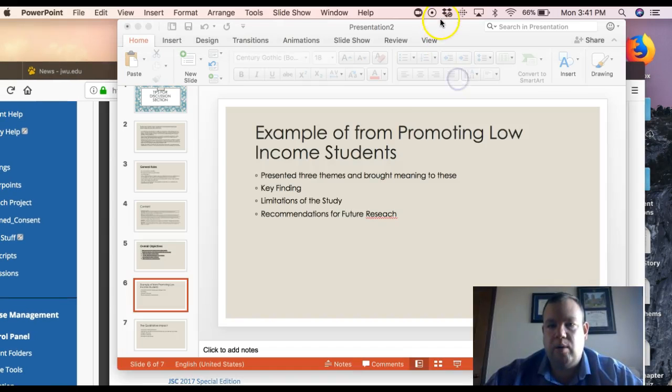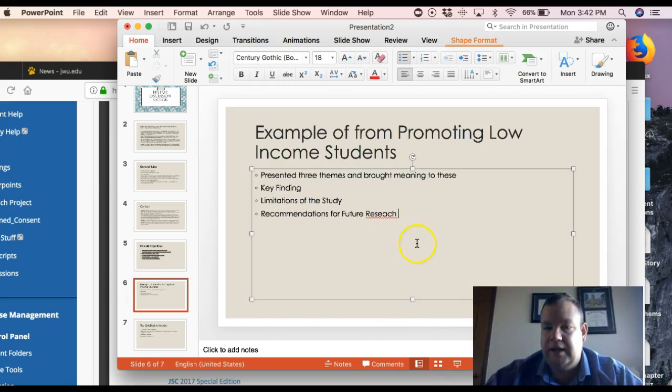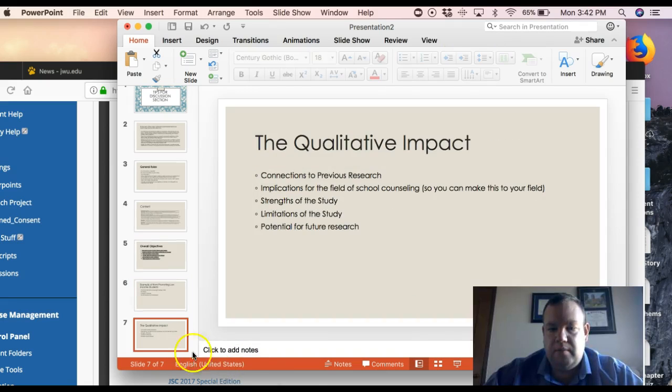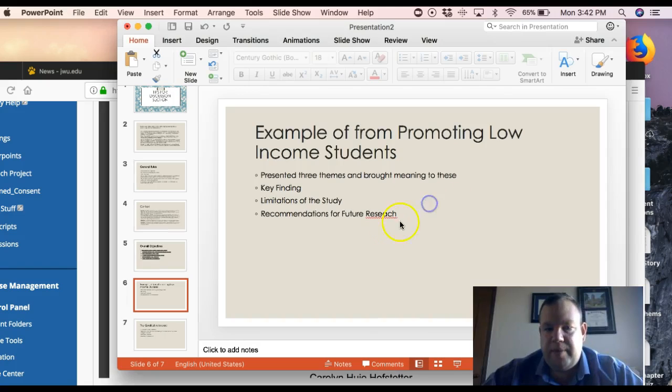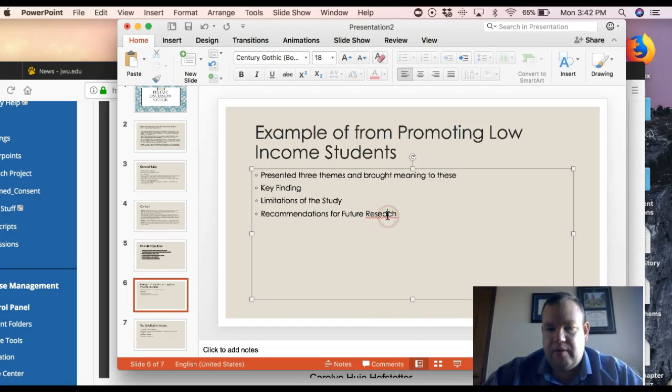So let's go back to the PowerPoint. What they do is present the 3 themes and bring meaning to this. In key findings, they present what they think is critical for you to know. They present the limitations of the studies and recommendations for future research. I think I might have missed something, because I think they had implications for school counselors too. If you want to use those as headings and fill in your discussion section with those headings, that might be great.